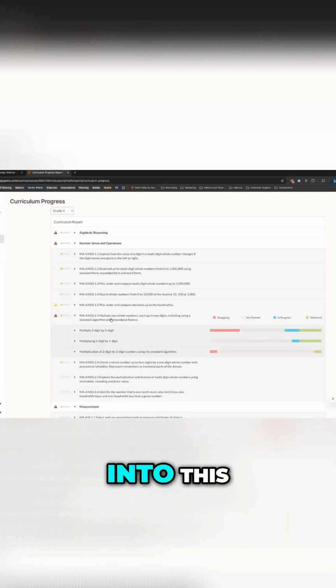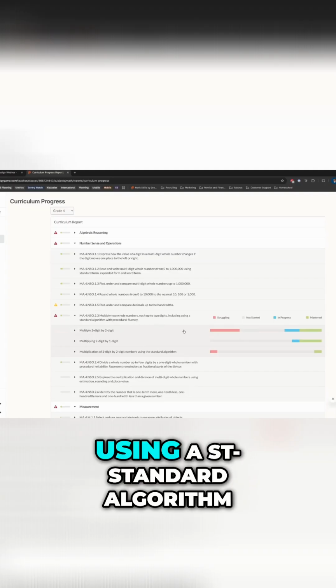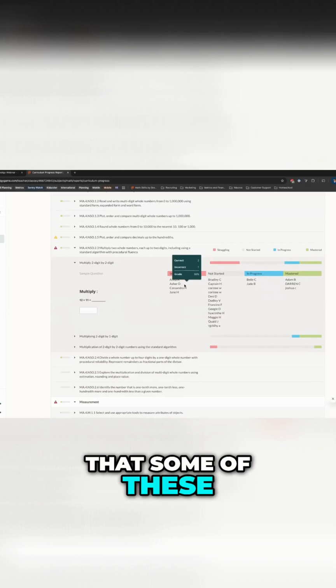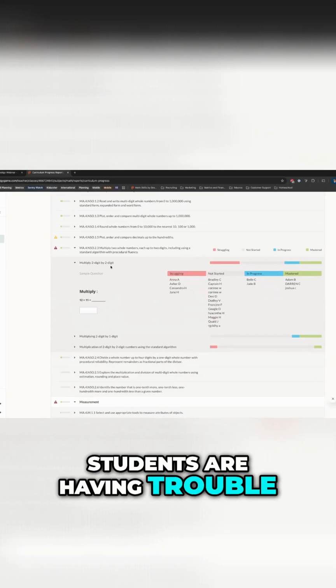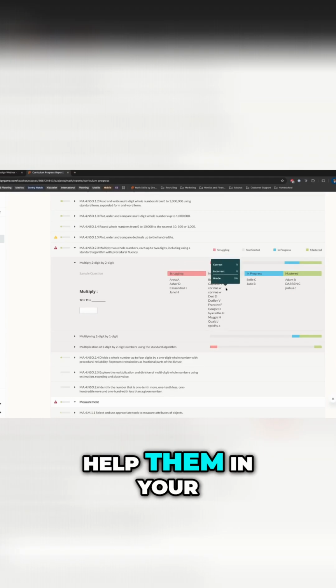So I'm going to go into this. This is multiplying 2 whole numbers, each up to 2 digits using a standard algorithm. And here I notice that some of these students are having trouble with multiplying 2-digit by 2-digit numbers. So what this might allow you to do as a parent is, as students are progressing through Prodigy's curriculum, we will actually flag areas that they are struggling so that you might be able to help them in your homeschool practice in those particular areas, as opposed to covering everything.